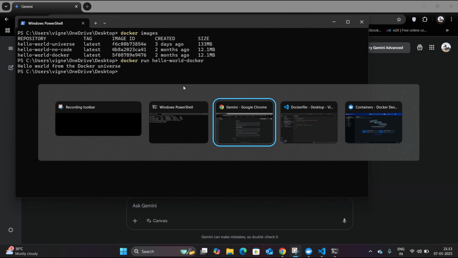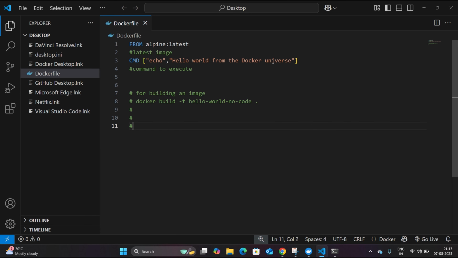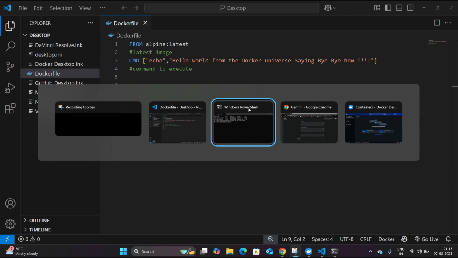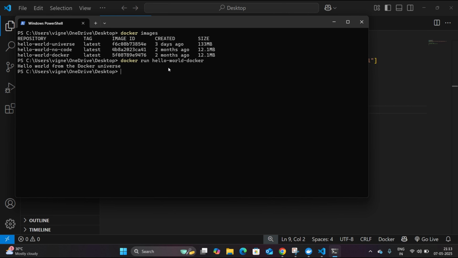We just have to have two lines of code to create our base image. We need a base Linux version, which I'm using Alpine, and then the command itself. I'm giving 1 at the end of the command so that we can update it later to show how the updation is done. The command to build is docker build -t helloworld followed by the dot.